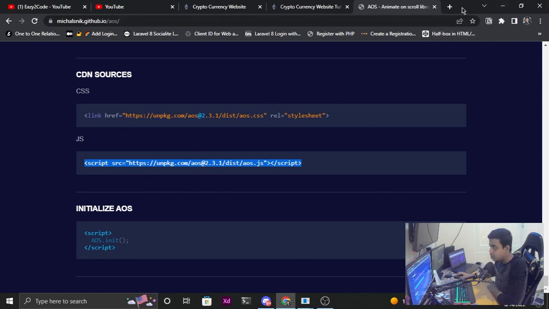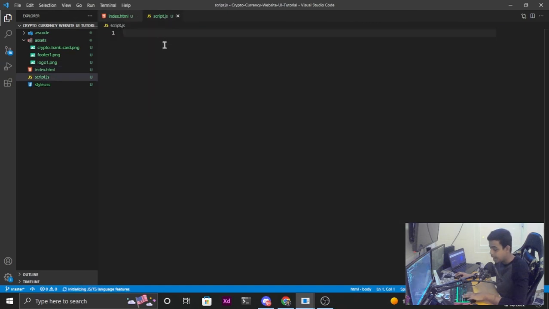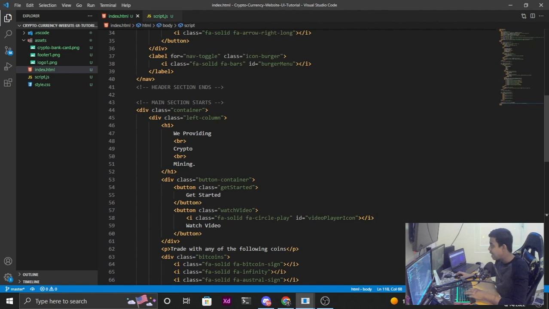Now we need to write the JavaScript code, which is this AOS.init(); which will help us to run this animation in our website. So open your script.js file and paste it in it. That is AOS.init(). Simple. Now let's start applying the animation.